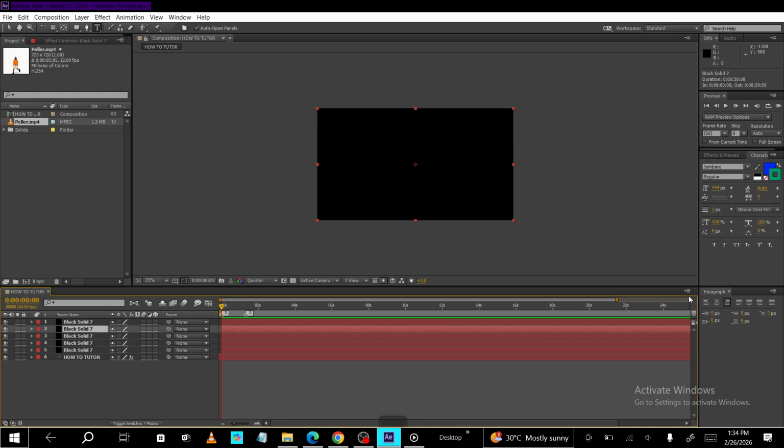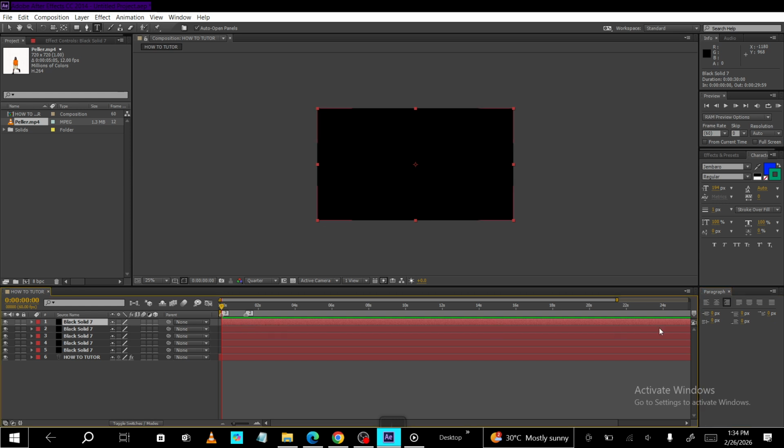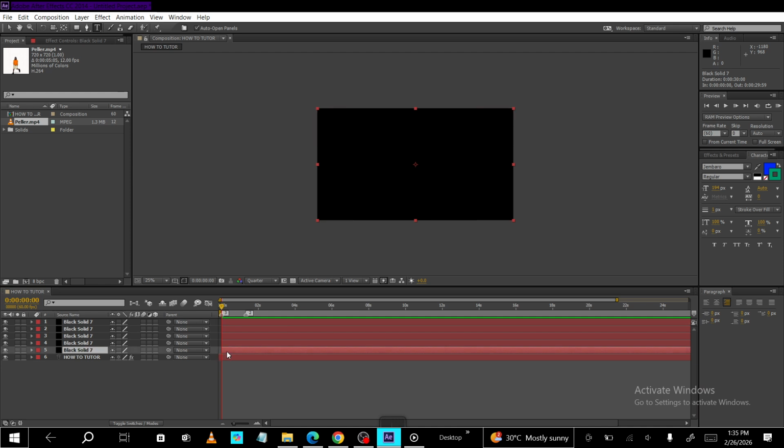With your first solid created, duplicate it several times to form the individual shutter panels. You can do this quickly using keyboard shortcuts or by copying and pasting until you have enough solids to fill the screen with vertical or horizontal bars, depending on the style you want. Think of each duplicate as one slat of a window shutter.